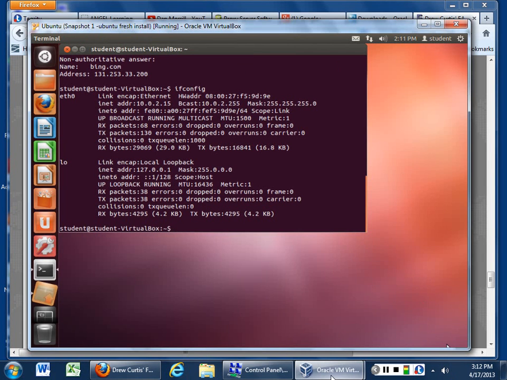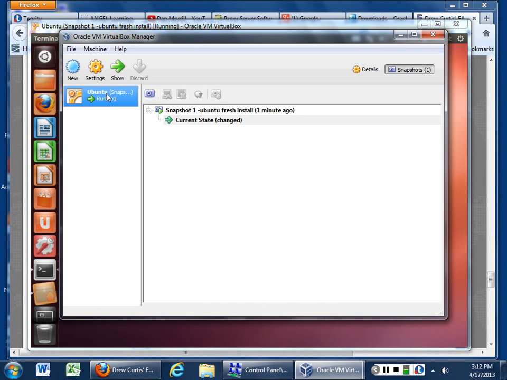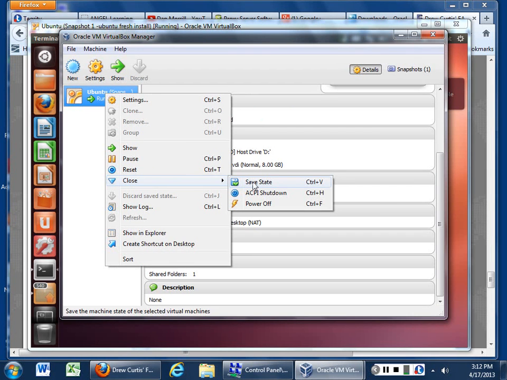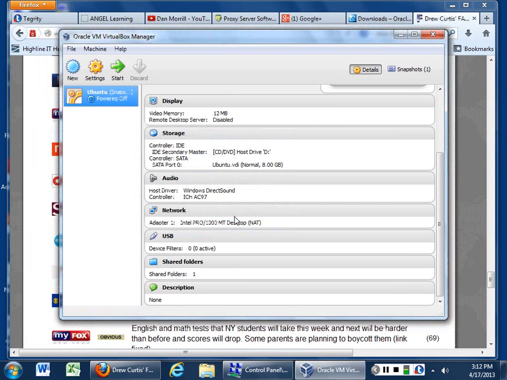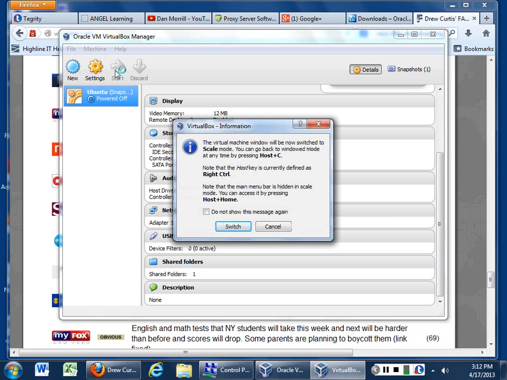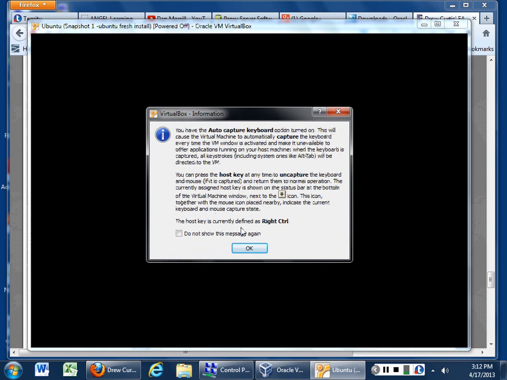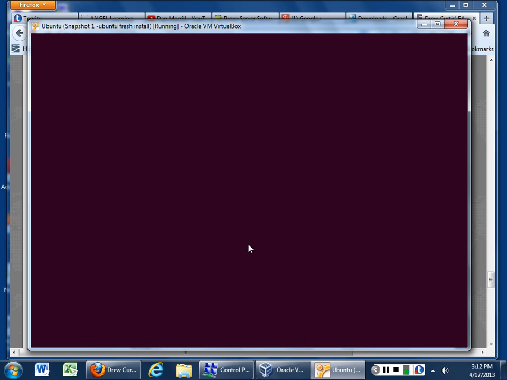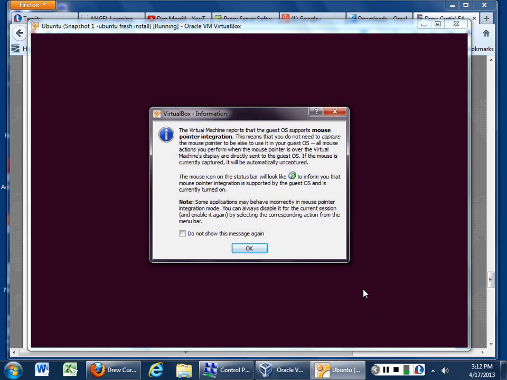When you're finished with it, all you've got to do is click on that, go back up to the details, and you can go pause, close, save state, power off. So we're just going to go ahead and power that off, and that's fine. We're done. That's all there is to installing VMware, and you've got it good to go. If you want to restart it again, you just click on start and switch to scale mode, and there you go, and it will bring you right back up to however you left it off last time if you saved state. If not, it should just bring it right back up to your system. And that's all there is to installing and configuring VirtualBox.